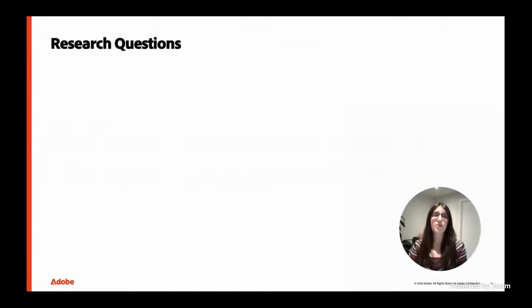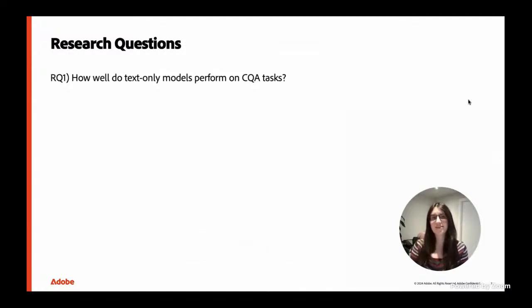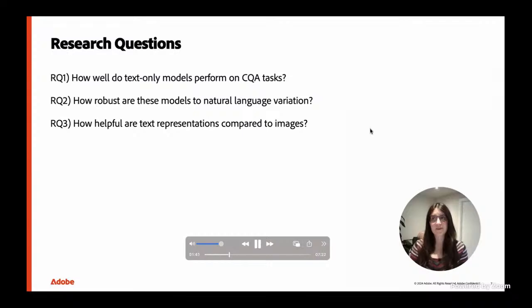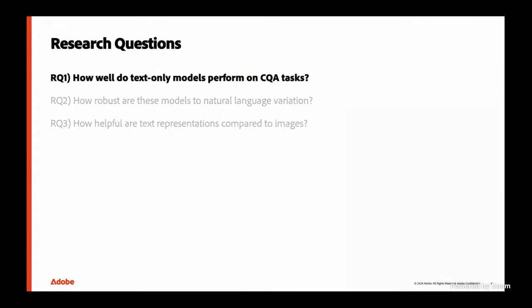We break this into three smaller research questions that are the main focus for this paper. How well do text-only models perform on chart-grounded Q&A tasks? How robust are these models to natural language variation? And finally, how helpful are text representations compared to images? Let's start with the first question. How well do text-only models perform on chart-grounded Q&A tasks?